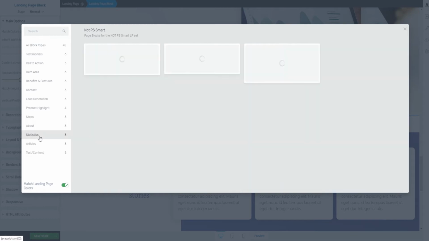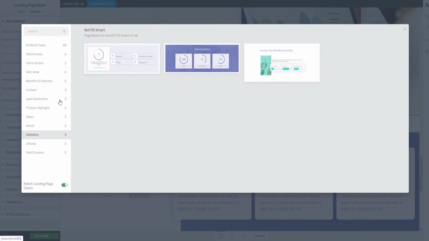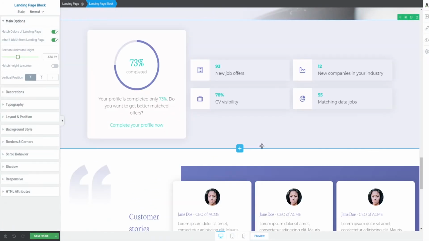For example, we have statistics here, and then if you want to narrow it down, you can simply click on one, and you can come over here, select one, and there it goes, and then it pops it in.